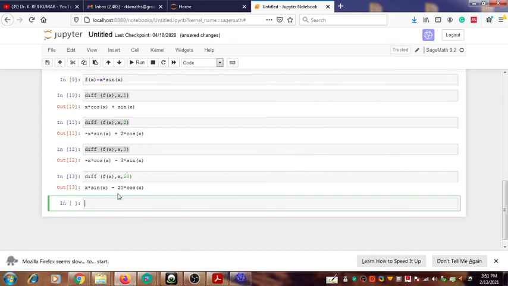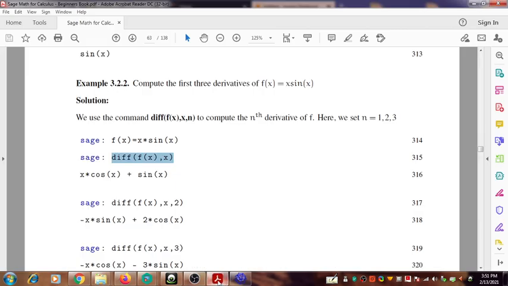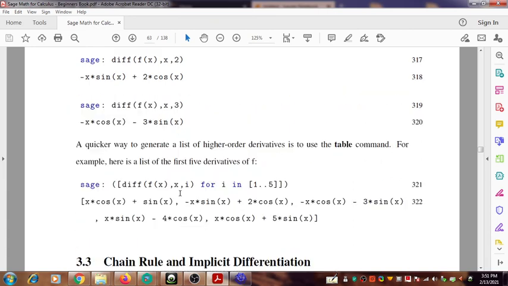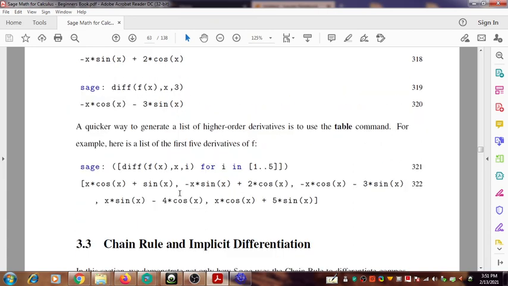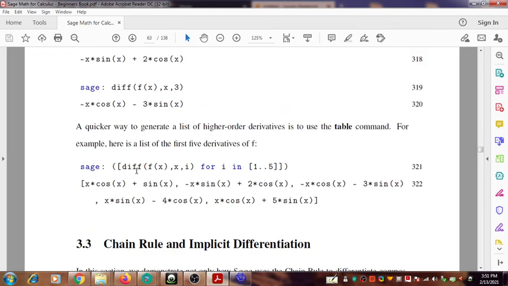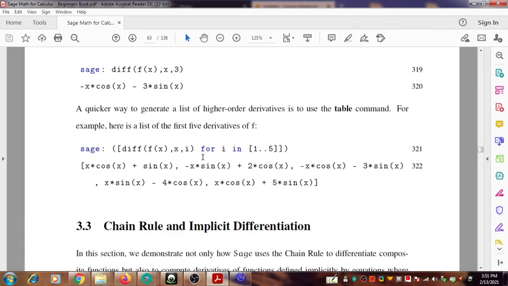See how easy this is, how the Sagemath system is helping us to obtain the higher order derivatives. It's very interesting. Okay, this is about finding the higher order derivatives.